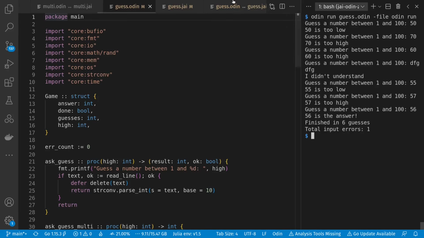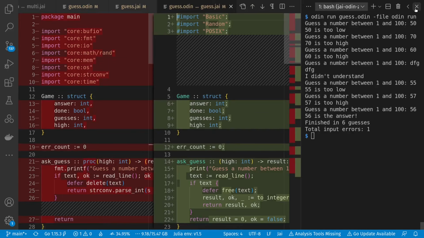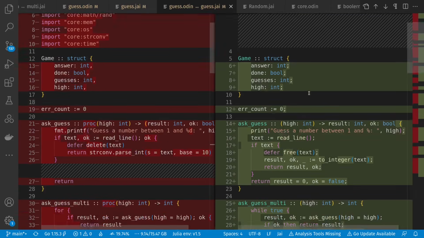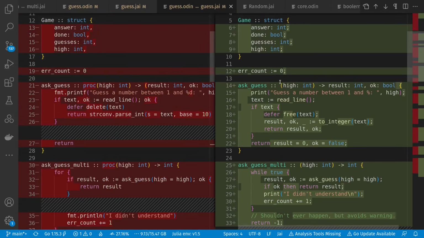And in fact, let's jump straight to the diff between the languages and get rid of our terminal for now so that we can have more space to look at the diffs here in this more involved program. In our ask guess procedure, we have multiple return values in both Odin and Jai. And there's probably semantic differences I'm not going to look into today, but we'll look at some differences here.